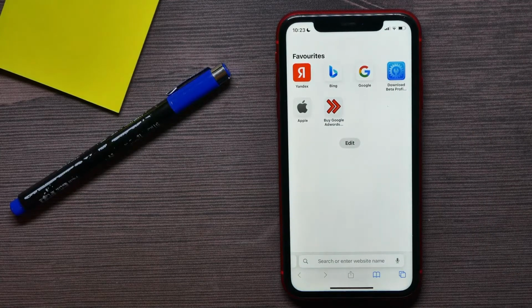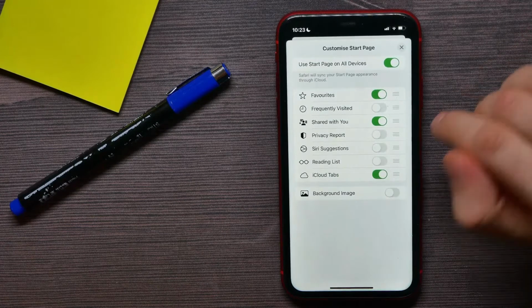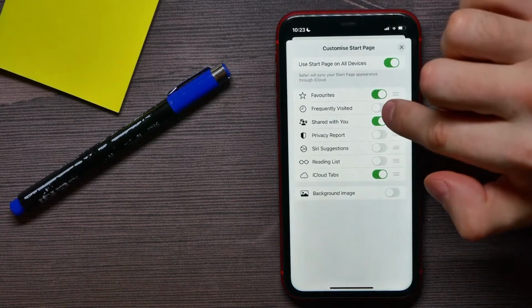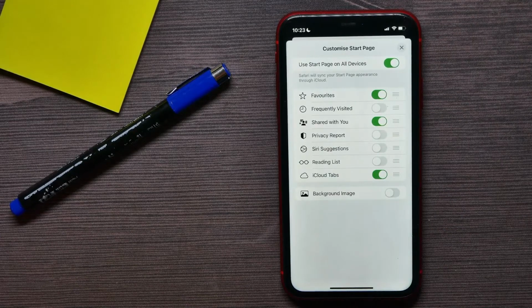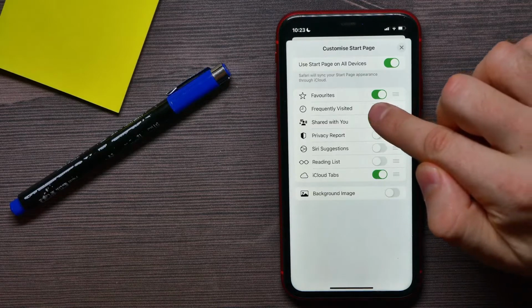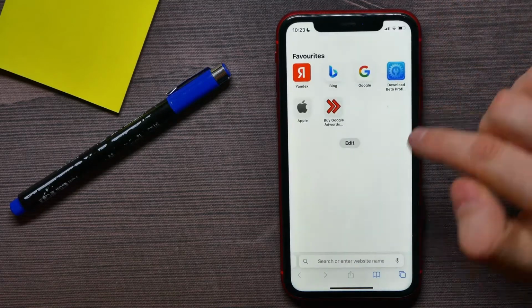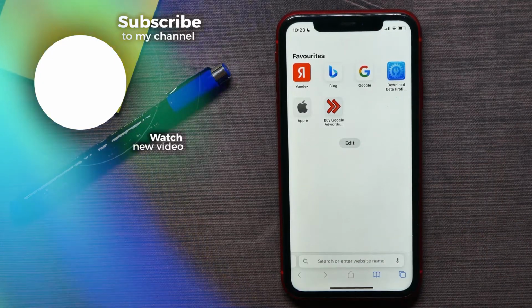Now all you have to do to hide that is just hit the Edit button and disable that option. I've got no sites here because that option is disabled for me. Just toggle that switch off and you wouldn't see any frequently visited sites on your Safari start page.